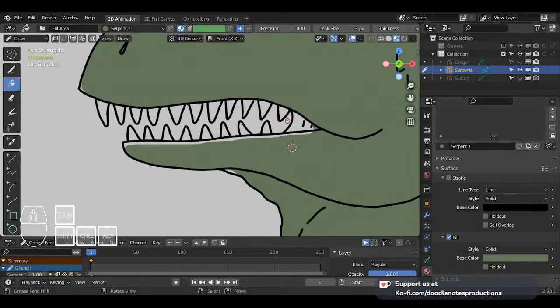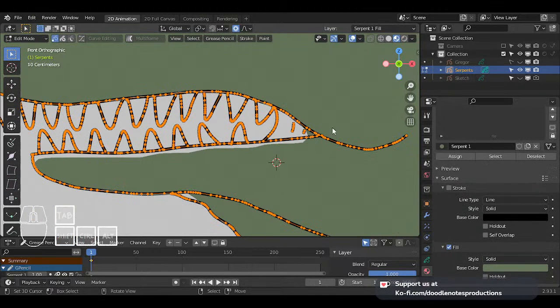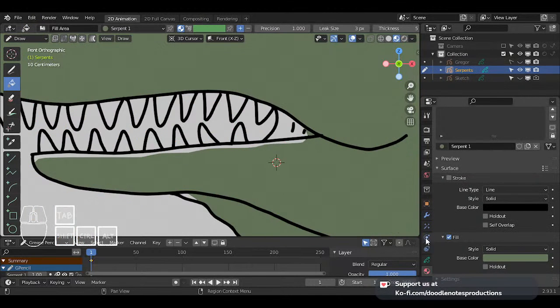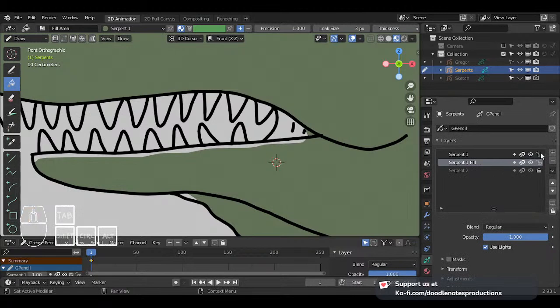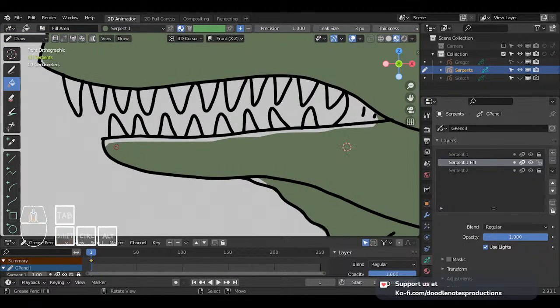Something that I think I've said on a previous stream. Wait. We are on the... Yeah, okay. At least we managed to do it on the Serpent 1 fill. We should always lock the line ones so that we don't accidentally fill on that layer, because they need to be separated.